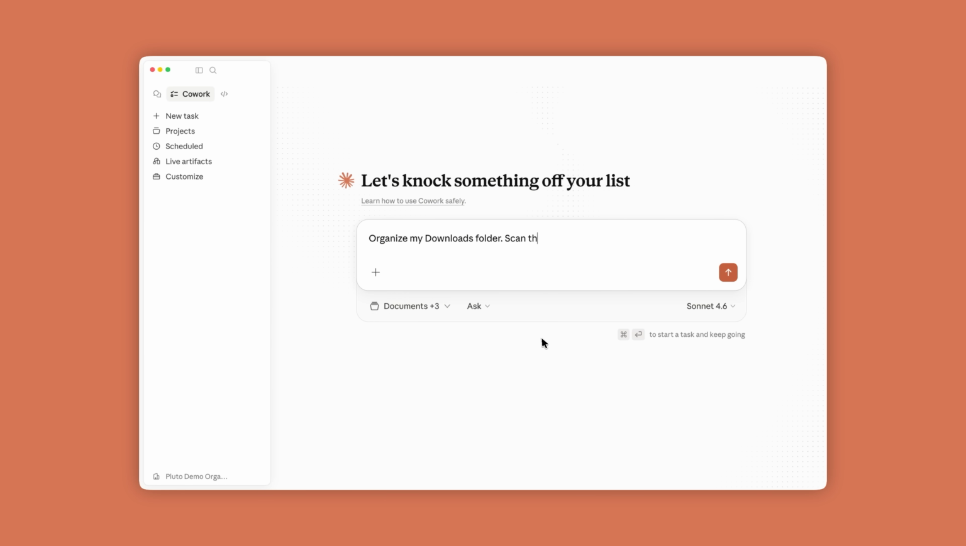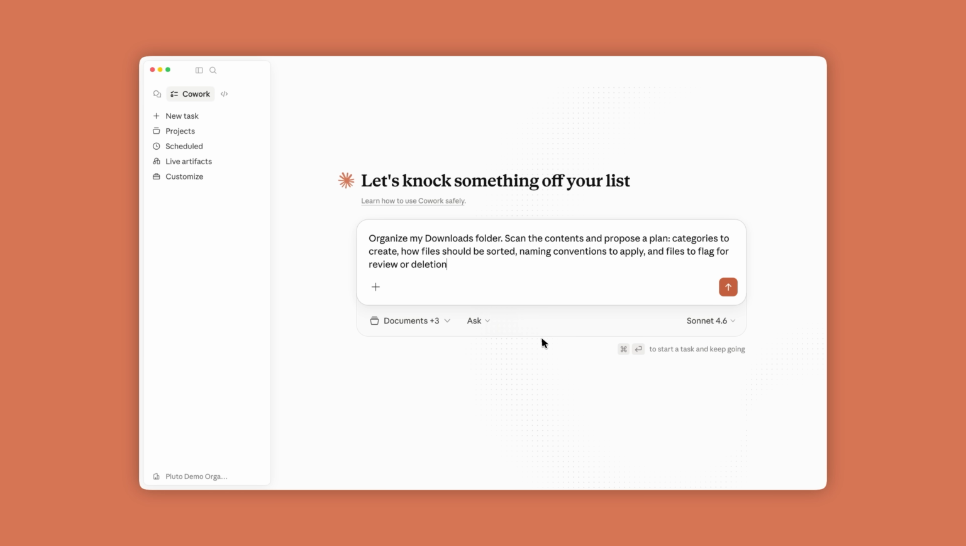Scan the contents and propose a plan. Categories to create, how files should be sorted, naming conventions to apply, and files to flag for review or deletion. Show me the plan before making changes.